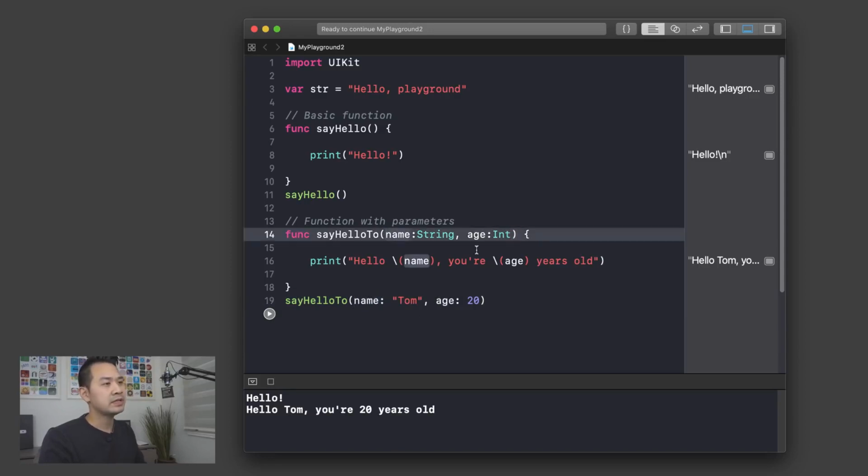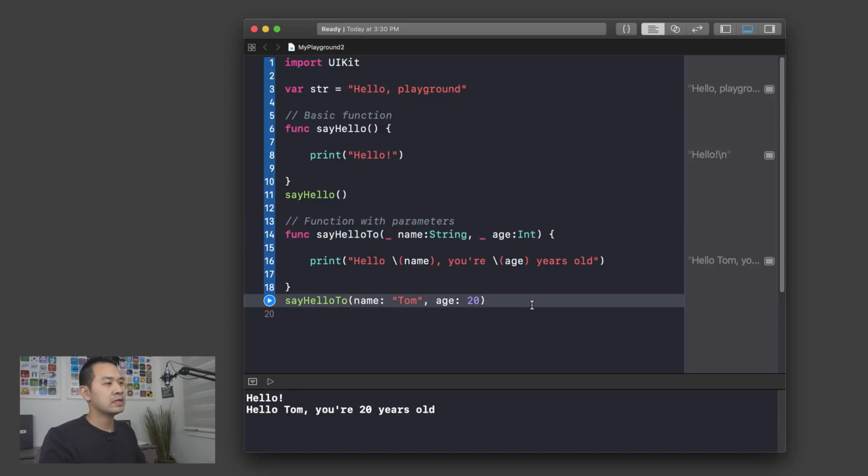All you would need to do is, back in your function declaration here, include an underscore and a space in front of that parameter. We're going to do the same thing with the age here, and then we're going to get rid of this line. In fact, Playground is now telling you that you don't need these things.